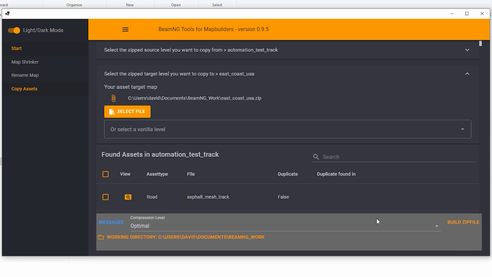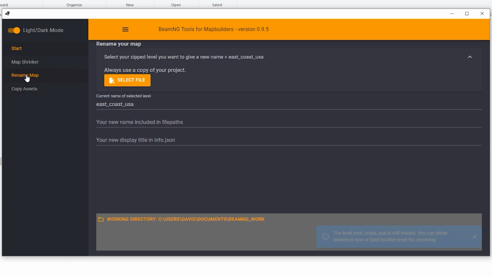Now, before you build the zip file, which is kind of the final step, we actually need to take another step, and that is to come over here to rename the map. The reason you want to do this is because if you don't rename it, then basically you're replacing the in-game East Coast map with yours with the same name. By giving this a new name, here's your new name included in file paths. This is the file name that's going to be used for your version of the map. And this cannot have spaces.